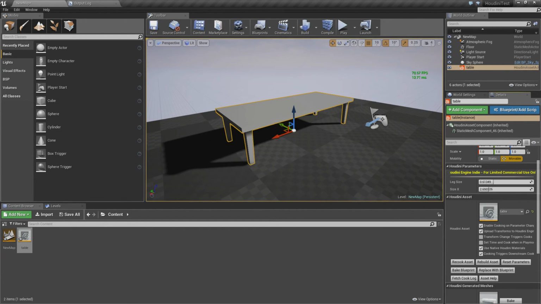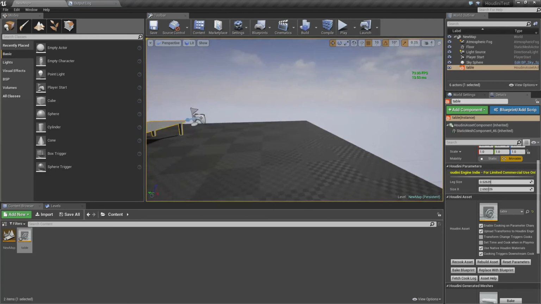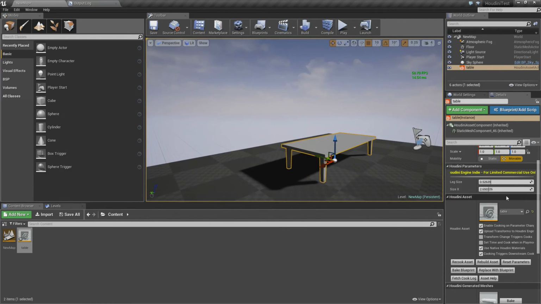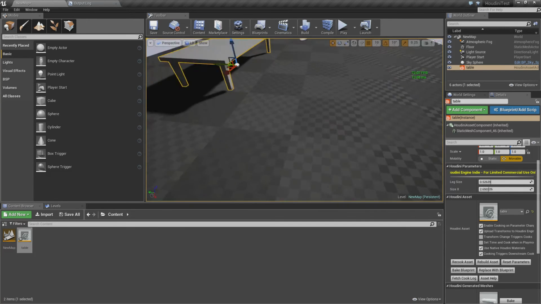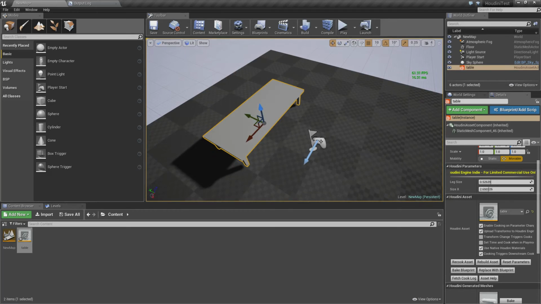So if you want multiple tables, different heights and different widths, we don't really need to bother our graphics department. They can just provide us with all these parameters, and we can build all these different tables just with the parameters. So let's play with it a little bit more.